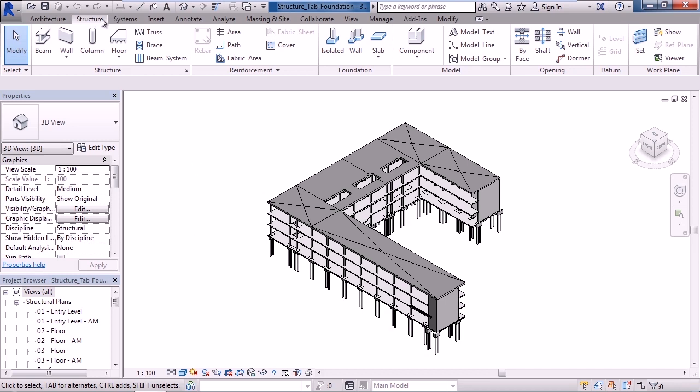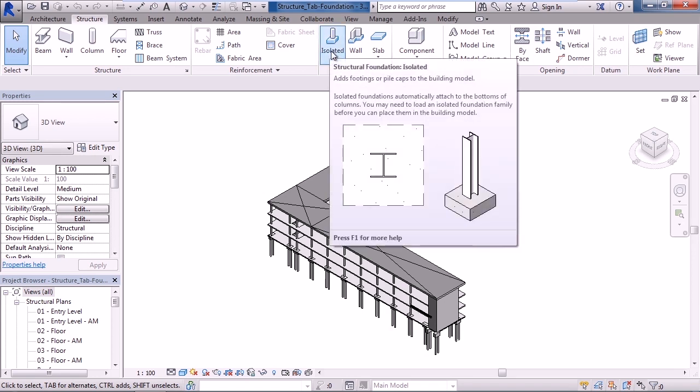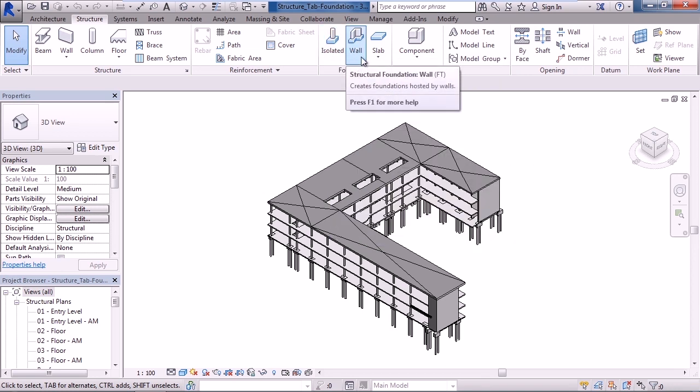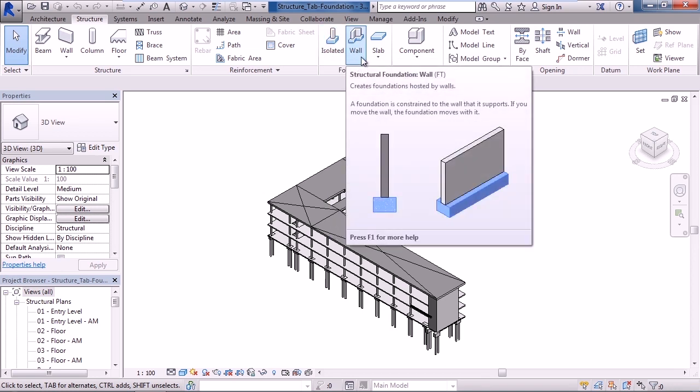Now, once on the Structure tab on your ribbon, the panel we'll focus on for this lesson is the Foundation panel. It should be right in the middle of your ribbon. There are three icons on the Foundation panel. The first icon will allow you to create structural foundations, but in an isolated area, for example, below a beam or below a column. The next icon over will allow you to create structural foundation walls.